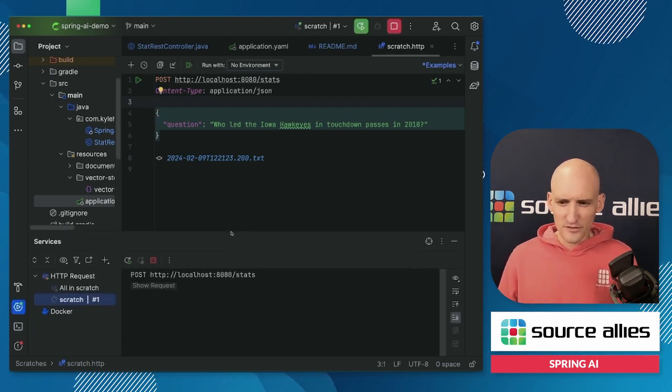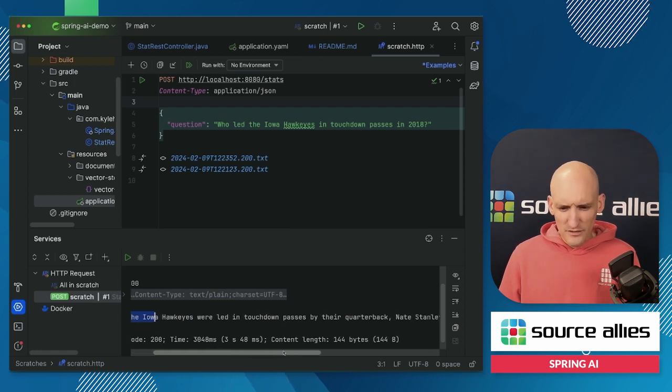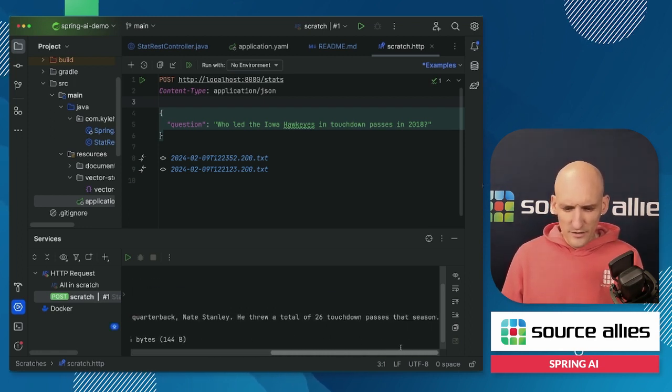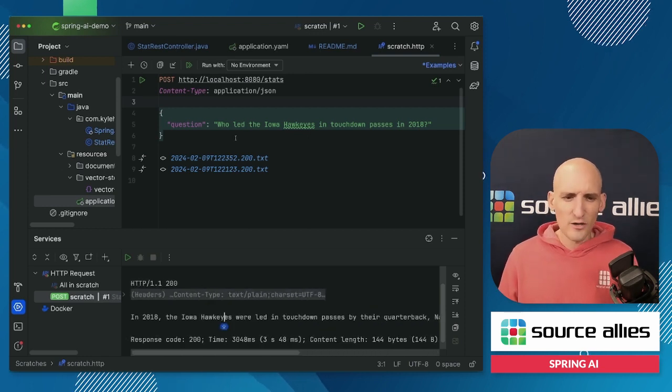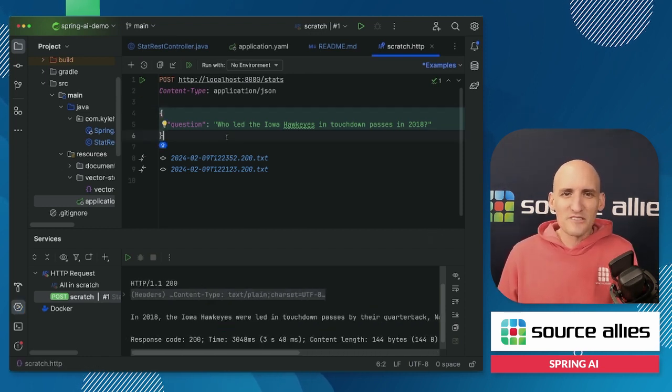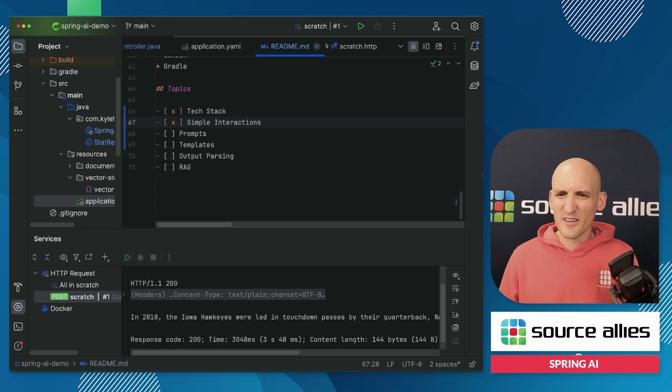Who led the Iowa Hawkeyes in touchdown passes in 2018? And in 2018, the Iowa Hawkeyes were led in touchdown passes by their quarterback, Nate Stanley, who threw 26 touchdown passes. Incredible stats. Go Hawks. All right, so that was pretty easy, right? Simple interactions. That took like 2 lines of code, and we were off to the races.